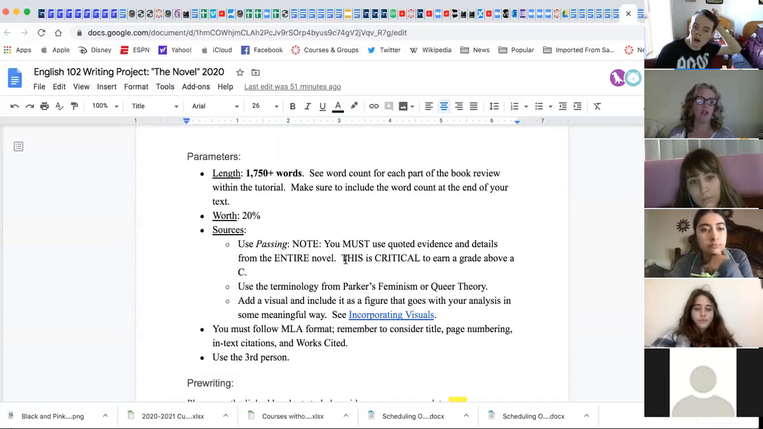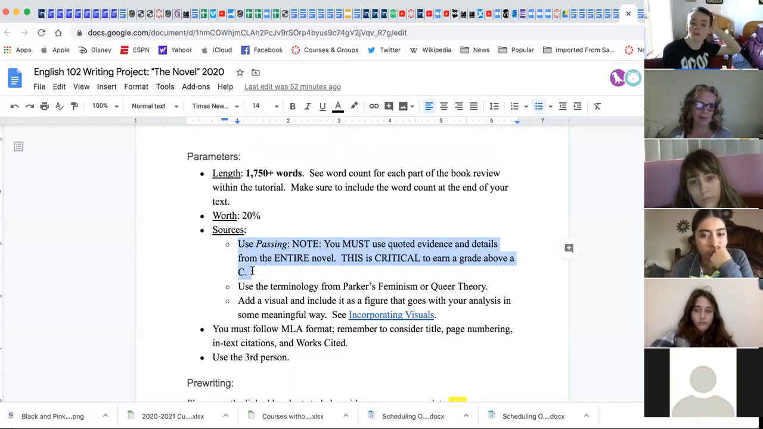Now I want to share the sources, and the first one is going to sound a little bit punitive, but I cannot overemphasize this little factoid here. You must use Passing. You must use quoted evidence and details from the entire novel. This is critical to earn a grade above a C.